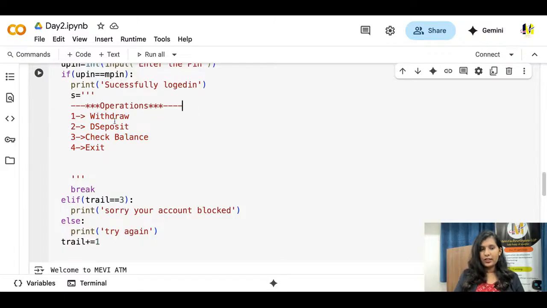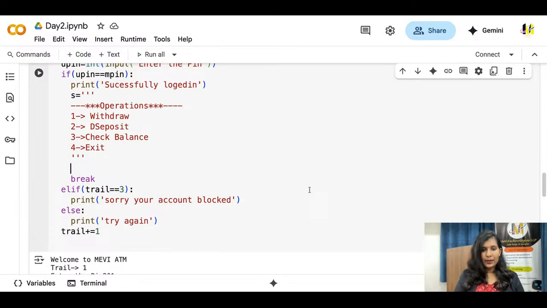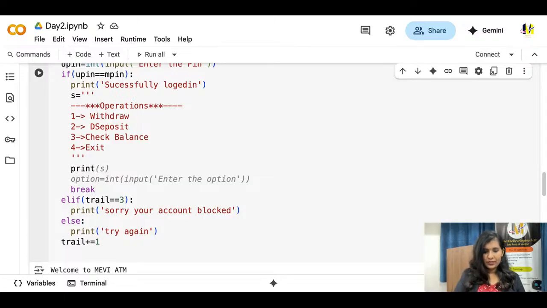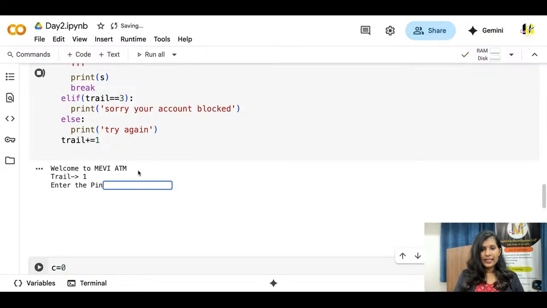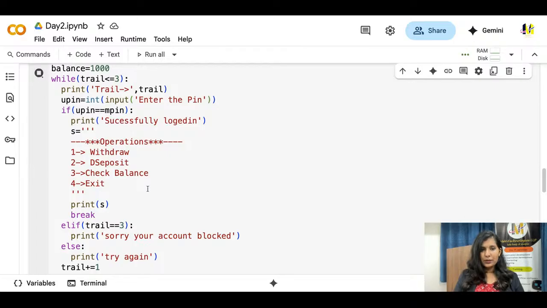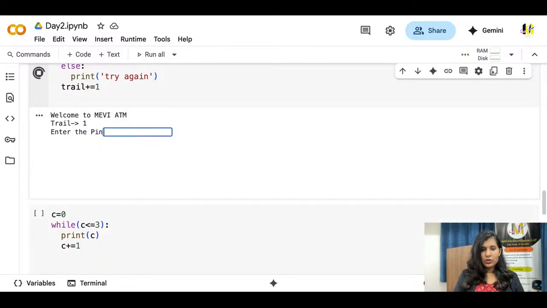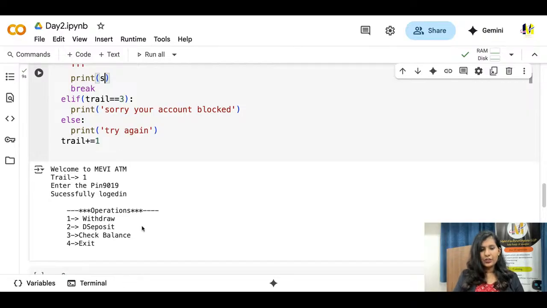We know that the first option is withdraw. How to show this to a user? To show this to a user, I can print it. So I'll say print, and now I'll execute this. After executing, you can see it says trial one, enter the pin. I'll enter the right pin, 9019. Now it is asking me the operation: withdraw, deposit, check balance, and exit.